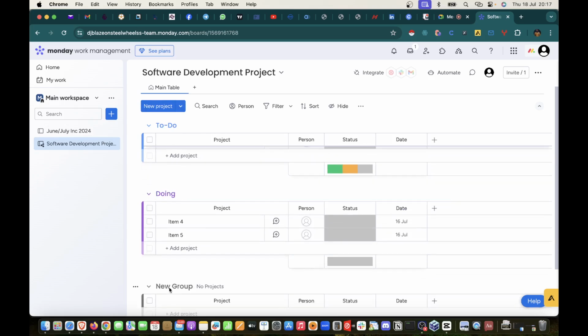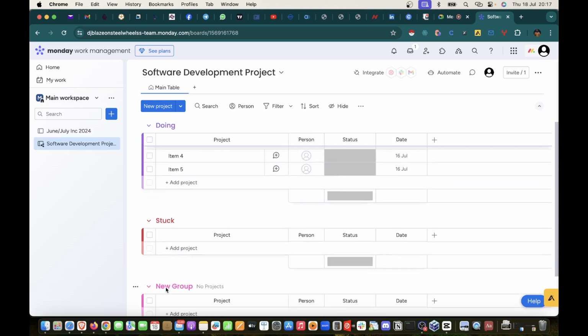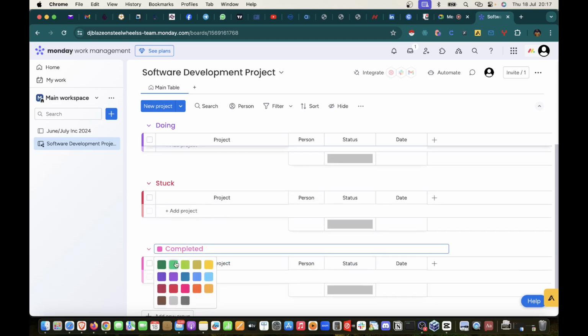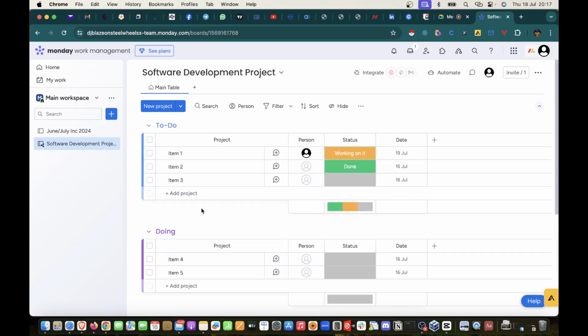Let's add another group and call it completed. No, before completed, let's do stuck and make it red. Then let's add another one and make it completed, and then make it green. Now you will see the reason why I added this stuck later.